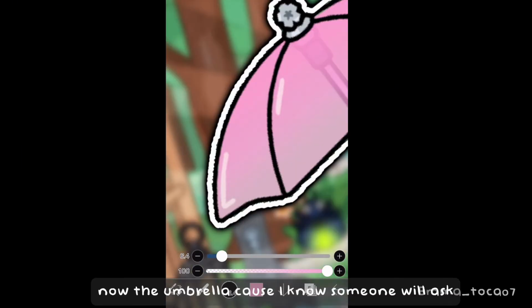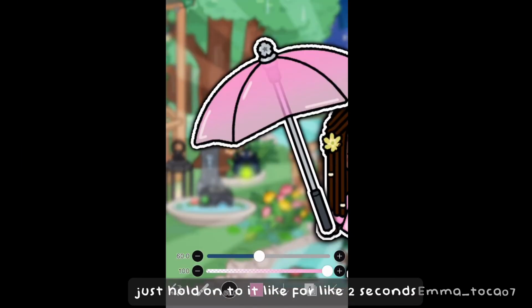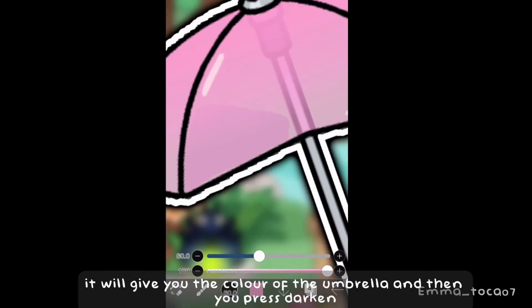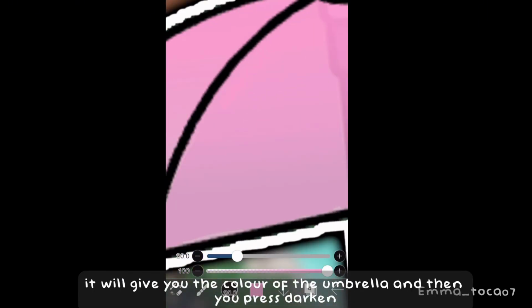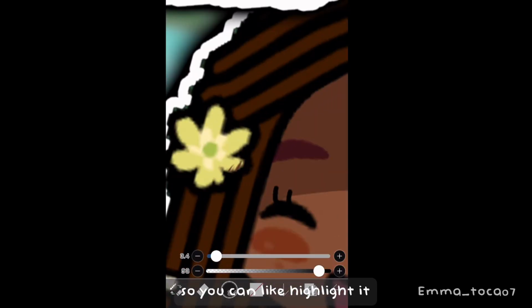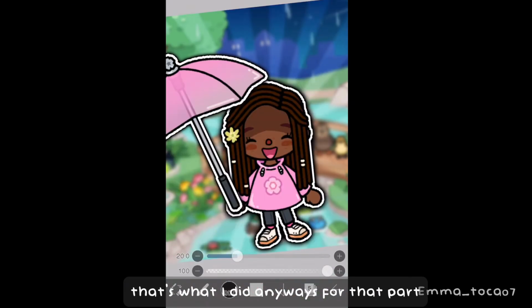Now the umbrella, because I know someone will ask, just hold on to it for like 2 seconds. It will give you the color of the umbrella, and then you press darken so you can highlight it. That's what I did anyways for that part.